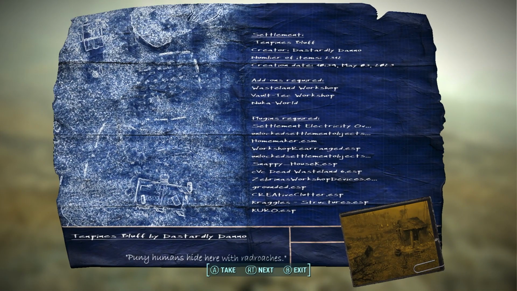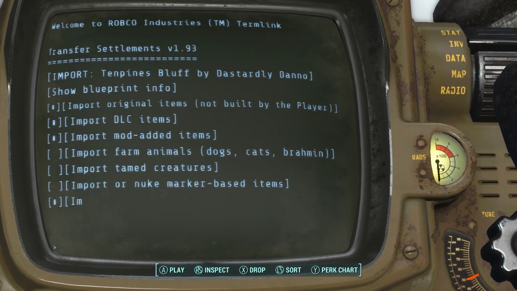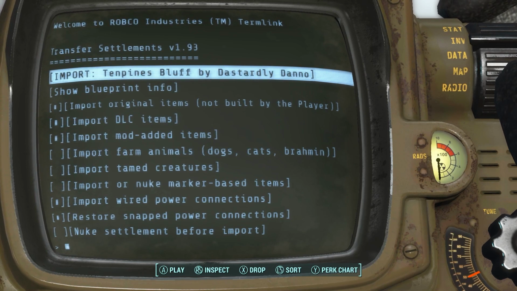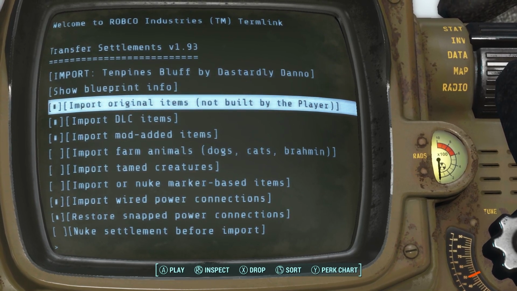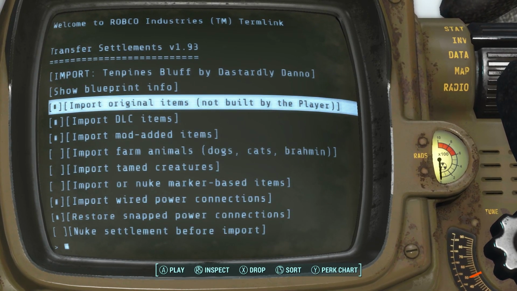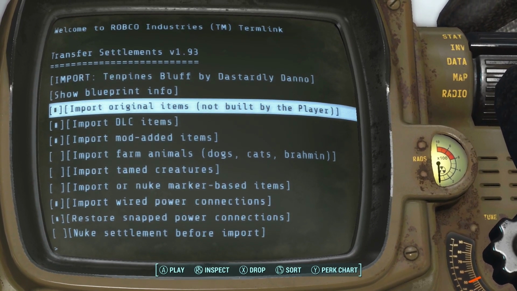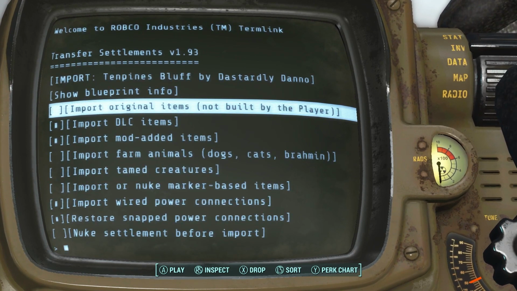And now our blueprint pops up. So we're going to go ahead and hit A for take it. And now here's what you have to do. Import original items not built by the player. That one's not necessarily important because, as you saw, we scrapped basically everything. So we're going to uncheck that one.